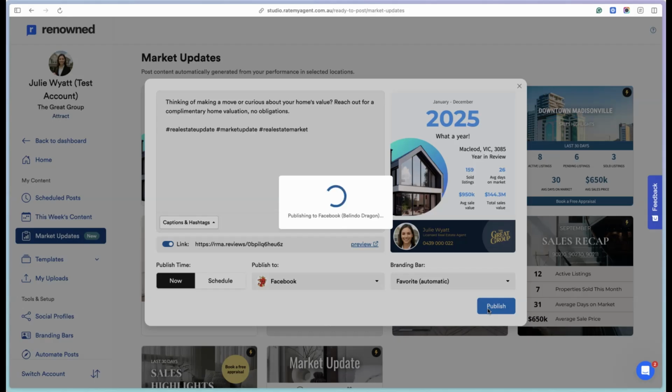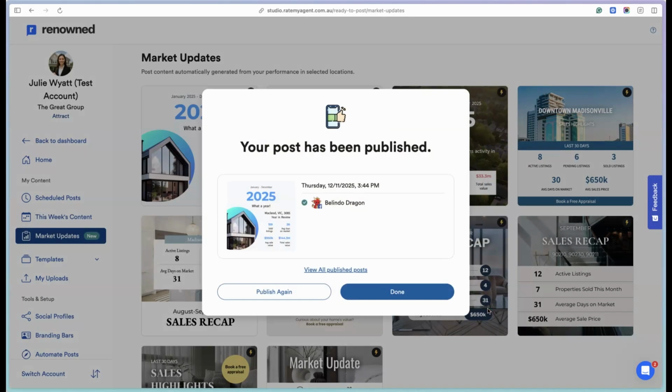The market updates is a really exciting feature. I hope you all enjoy it. It's this local data that really helps to build your own local expertise, and we know that's what gets you chosen. So no excuse now, get out there and post your local market update.